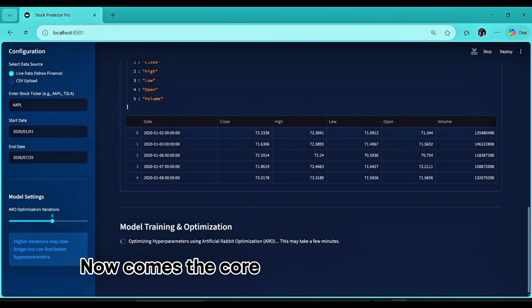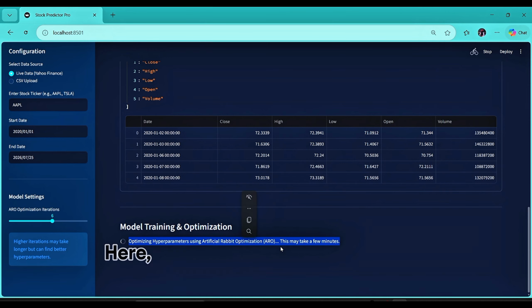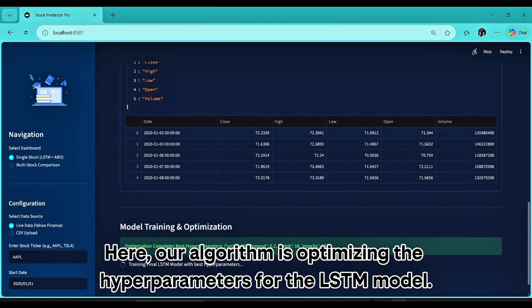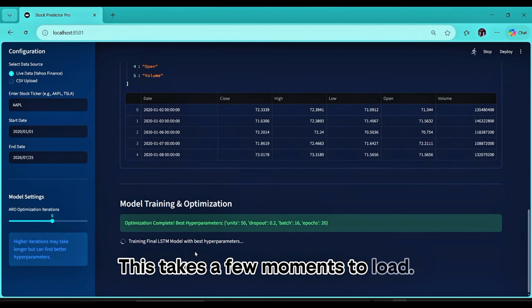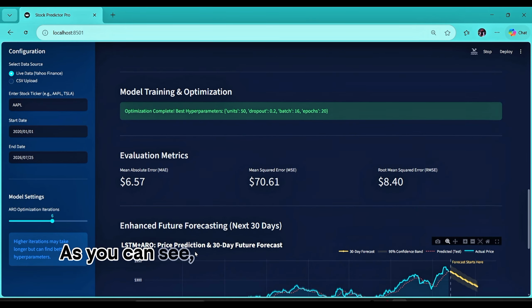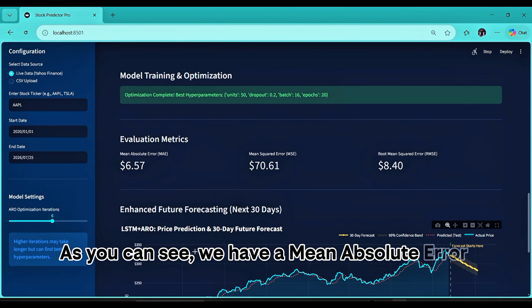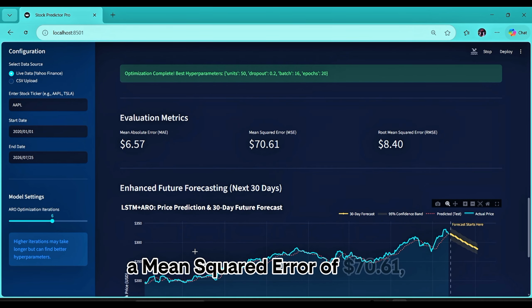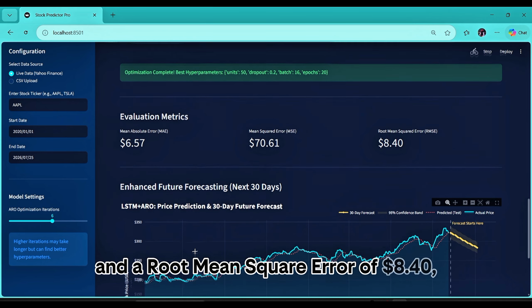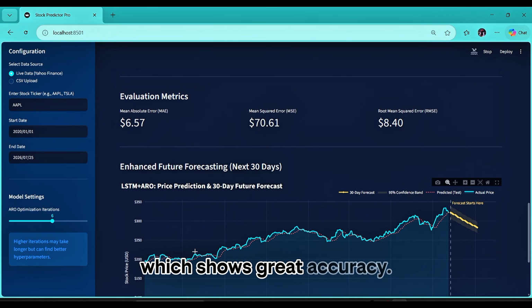Now comes the core AI part of the project. Here, our algorithm is optimizing the hyperparameters for the LSTM model. This takes a few moments to load. Once the training is complete, we get our evaluation metrics. As you can see, we have a mean absolute error of $6.57, a mean squared error of $70.61, and a root mean square error of $8.40, which shows great accuracy.